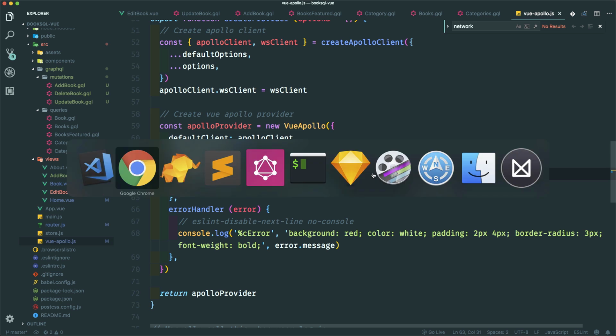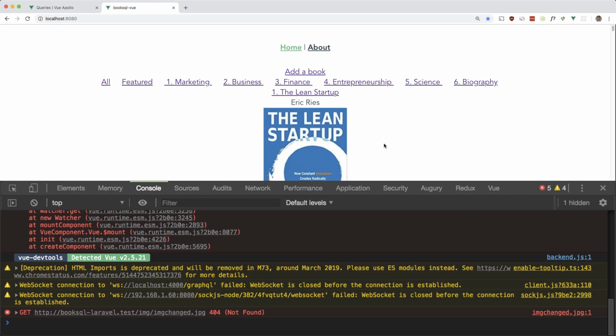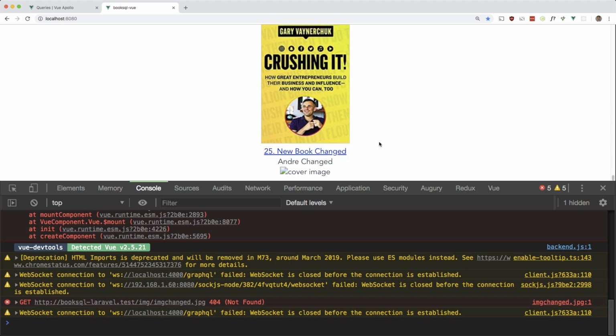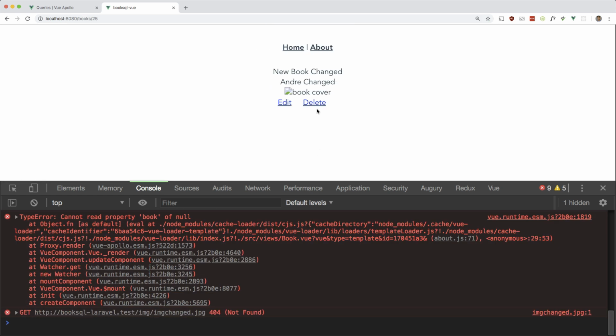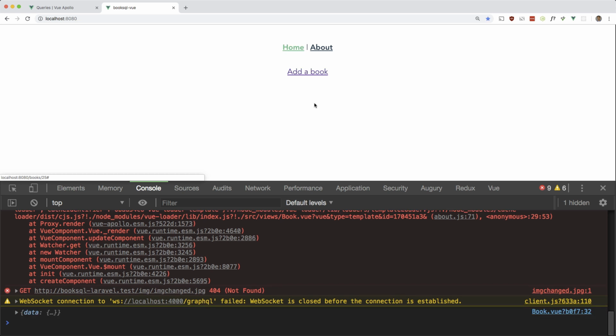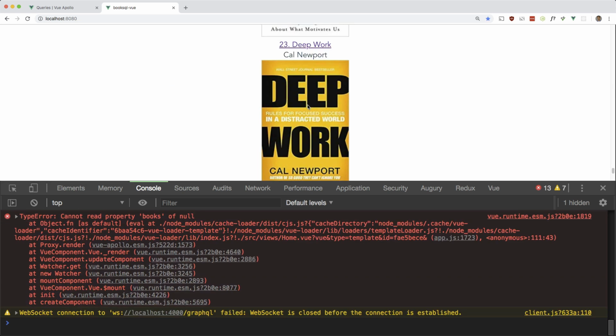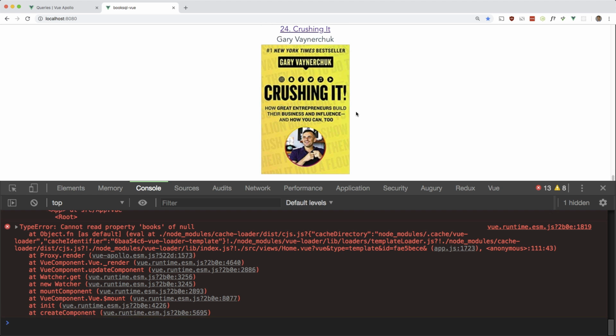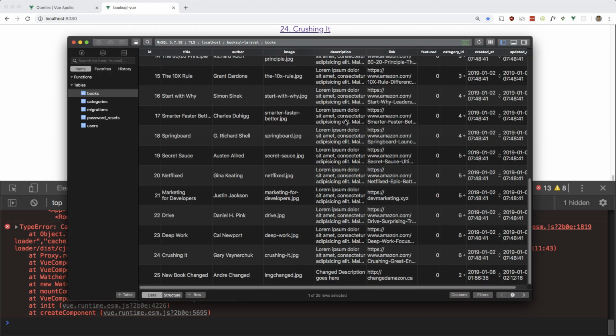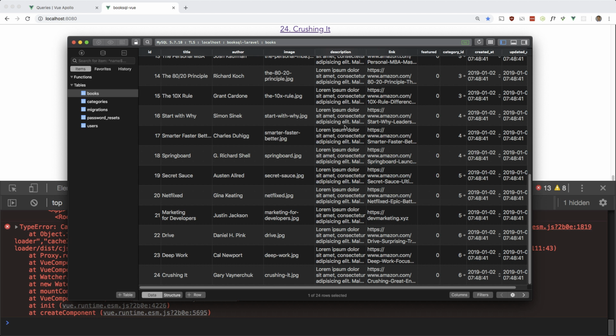So let's try it again. Let's delete new book changed, delete, and that should be gone. It is gone. Awesome. It should be out of the database too. Awesome.